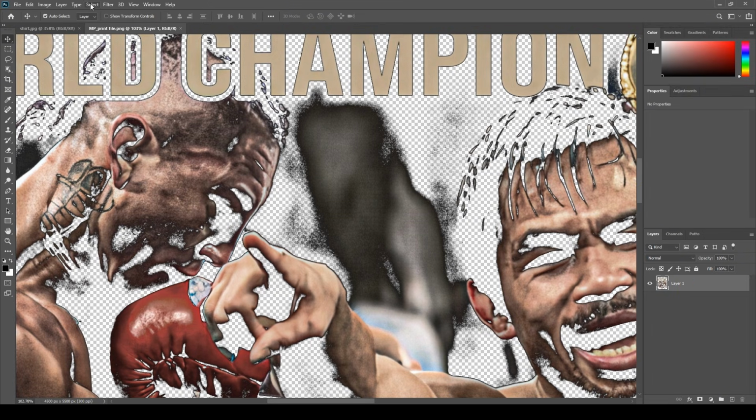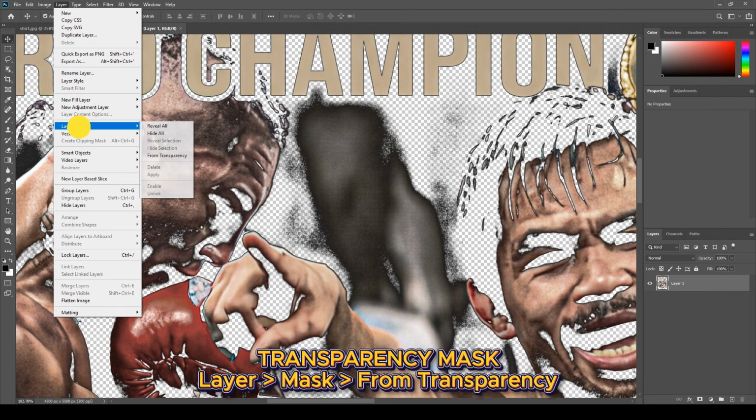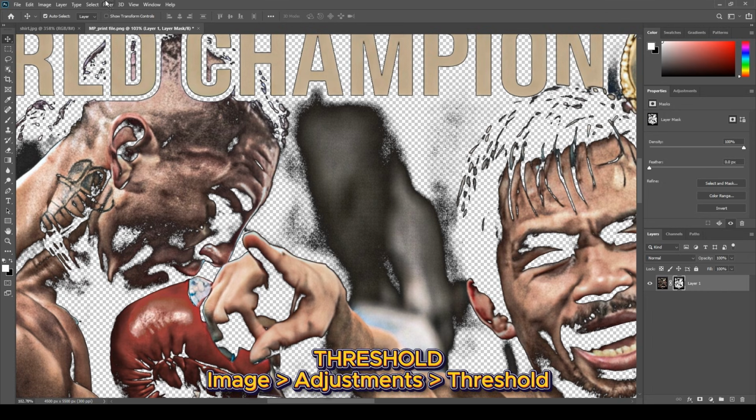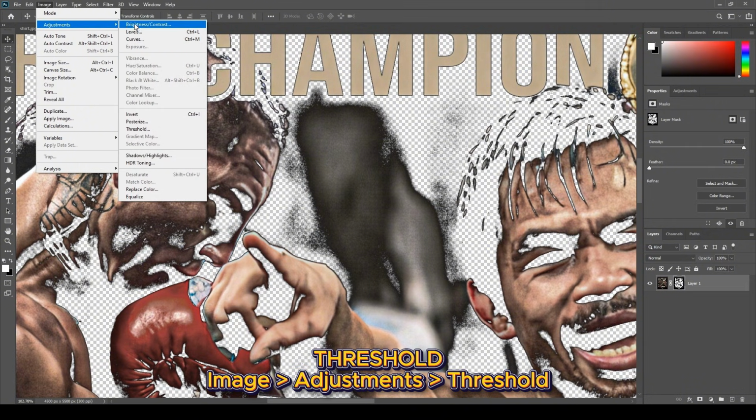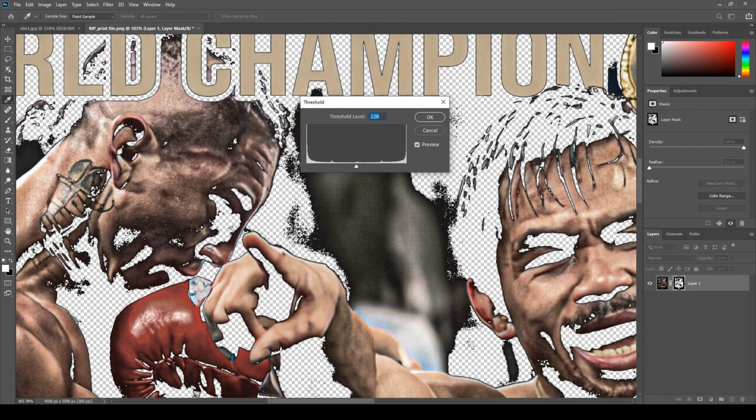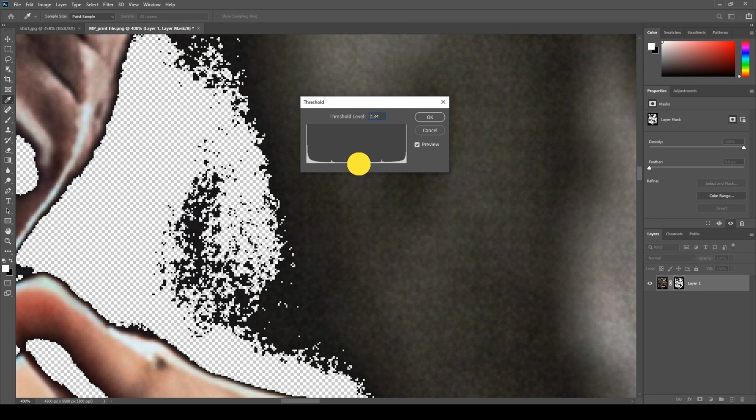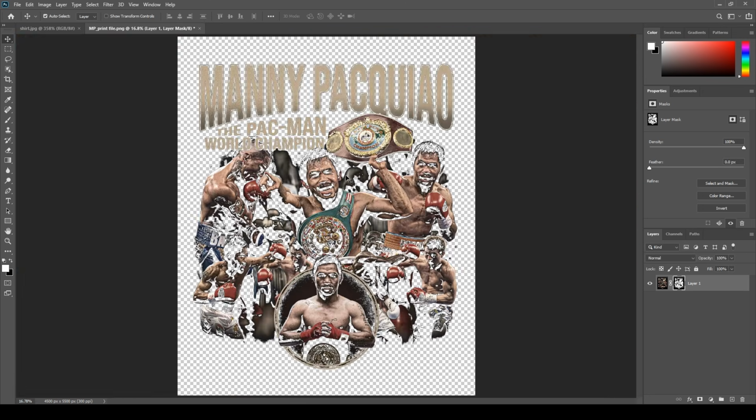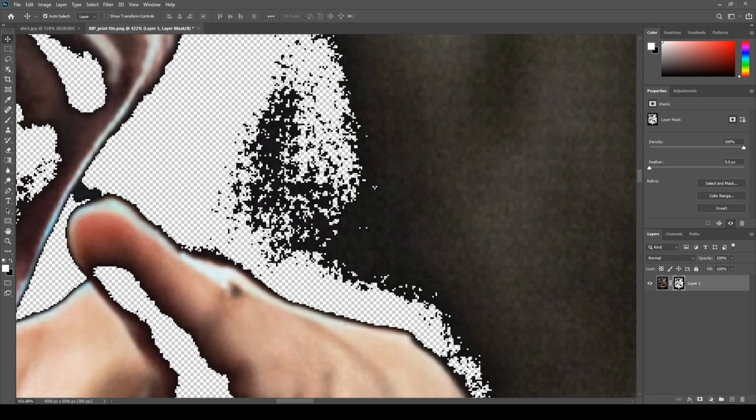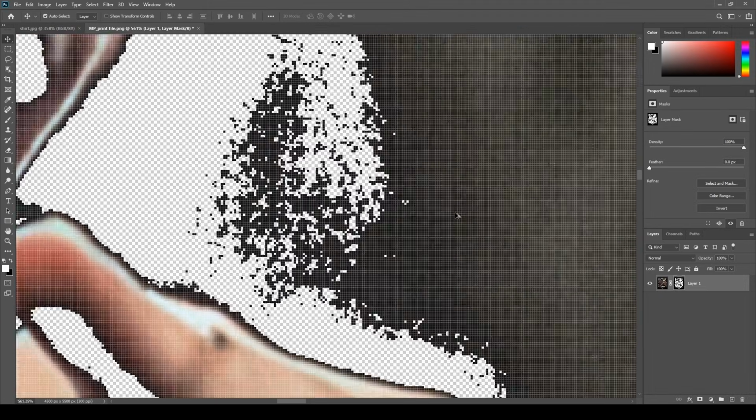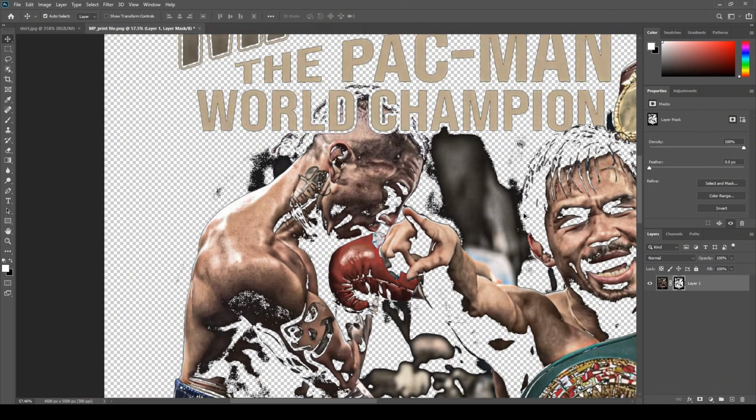To fix this, go to Layer, Layer Mask from Transparency. This will create a layer mask on the artwork. After that, head to Image, Adjustments, Threshold. From here, adjust the sliders left or right to remove or fill in the semi-transparent pixels until they become fully solid. Once this is done, the white pixels around the edges will be eliminated, and the design will look much cleaner, especially when printed on a black shirt.